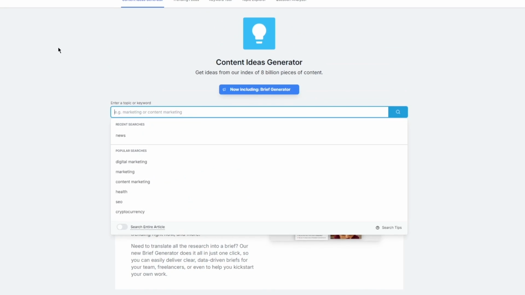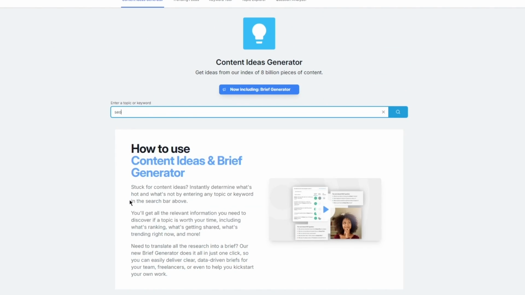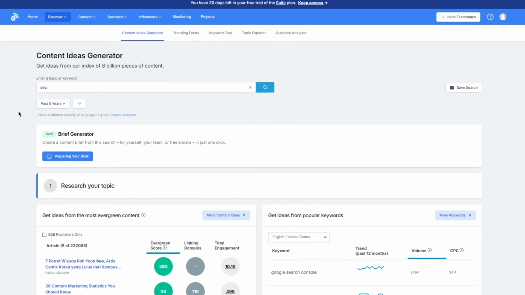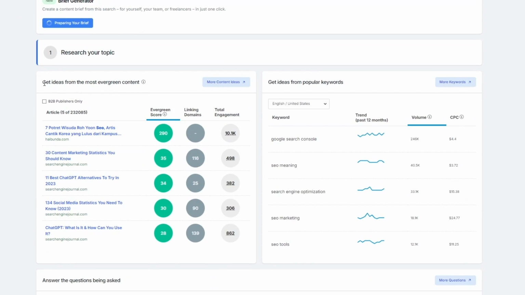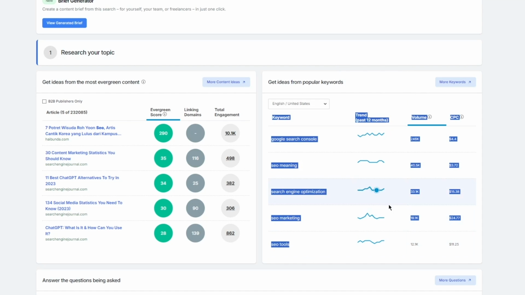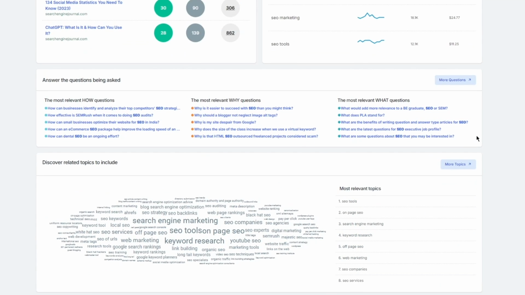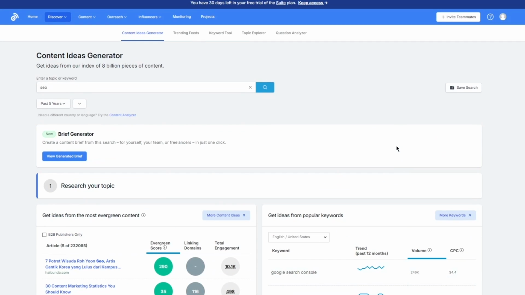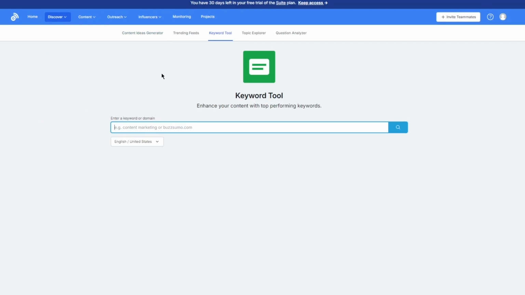And you're going to enter a keyword, okay? So let's go with SEO, and I'm going to search that up. And now it's going to tell us, step one, research your topic. Get ideas from the most evergreen content. You have all these evergreen scores, linking domains, total engagements, then you have all the keywords over here. So Google Search Console, SEO meaning, search engine optimization, SEO marketing, SEO tools. There's trends, volume, CPC, and you get all these other related topics to those keywords, which can obviously update your search engine optimization, okay?